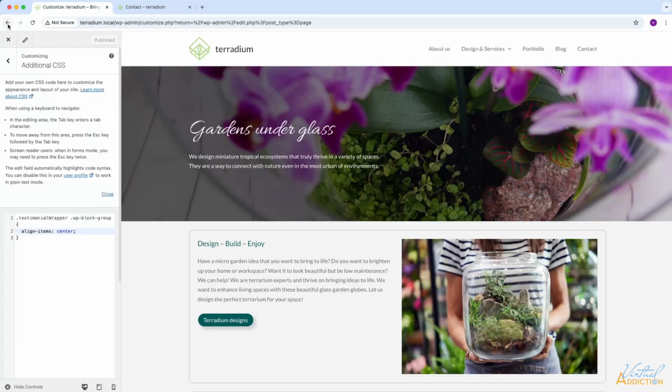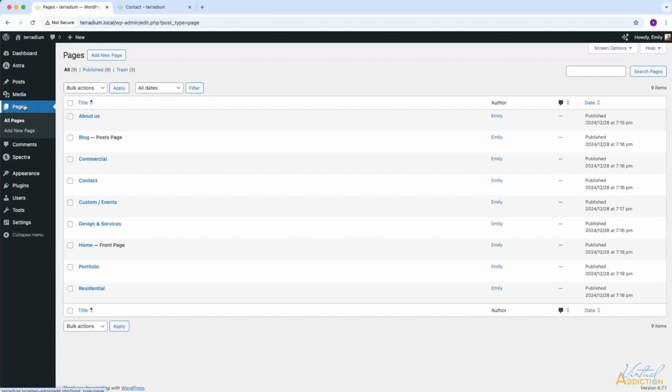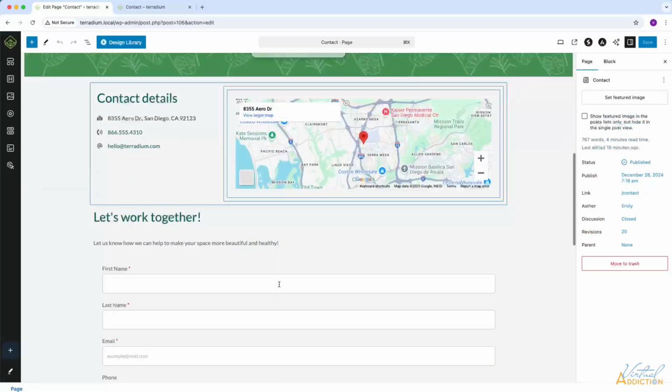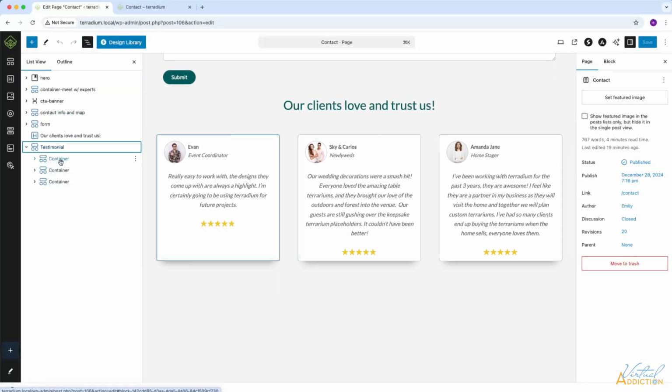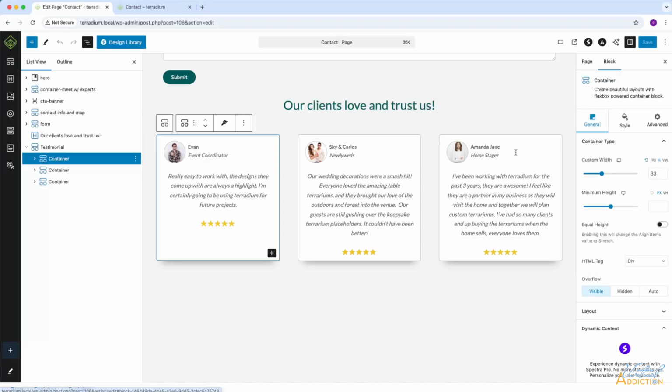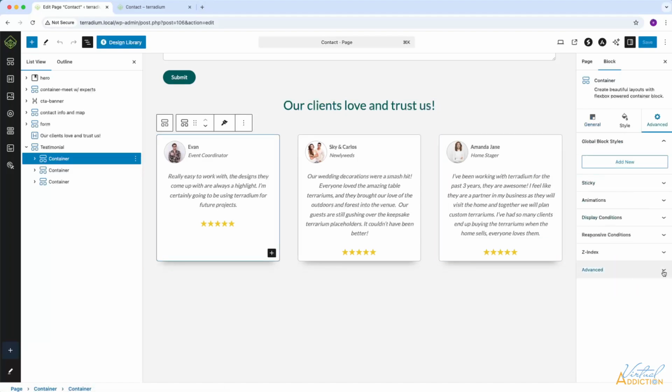I'll go back to the Pages area. I'm going to go into Contact and click Edit. We'll go down to the bottom and open List View. I'll simply select each of the containers. I'll go to the Advanced tab, and then I'll add the additional CSS class of Testimonial Wrapper.